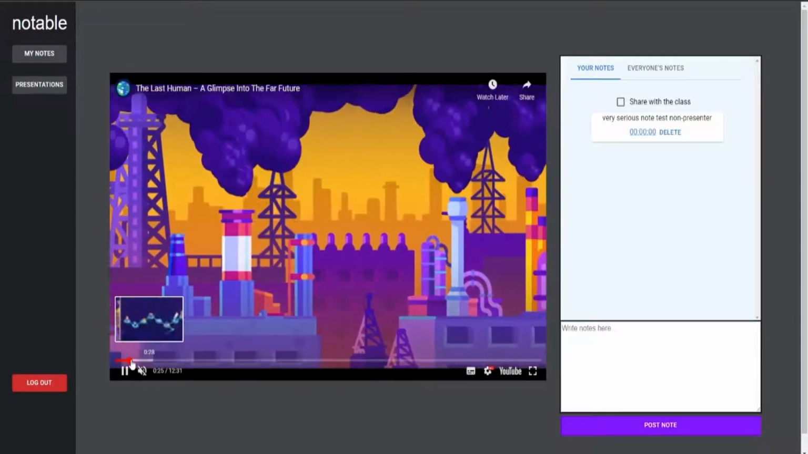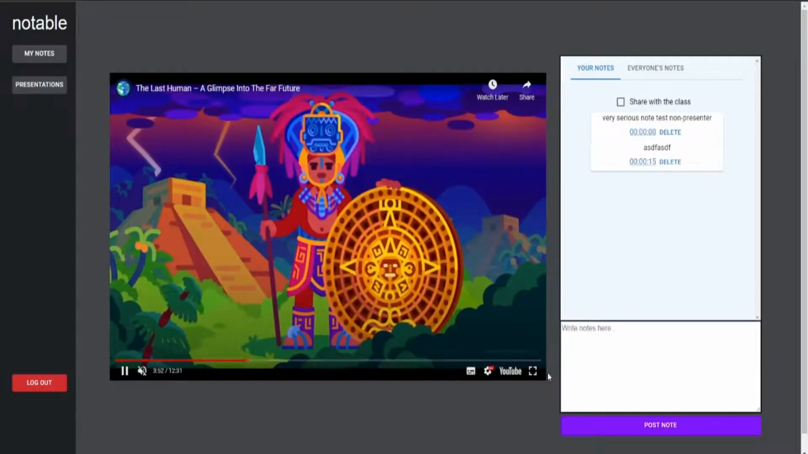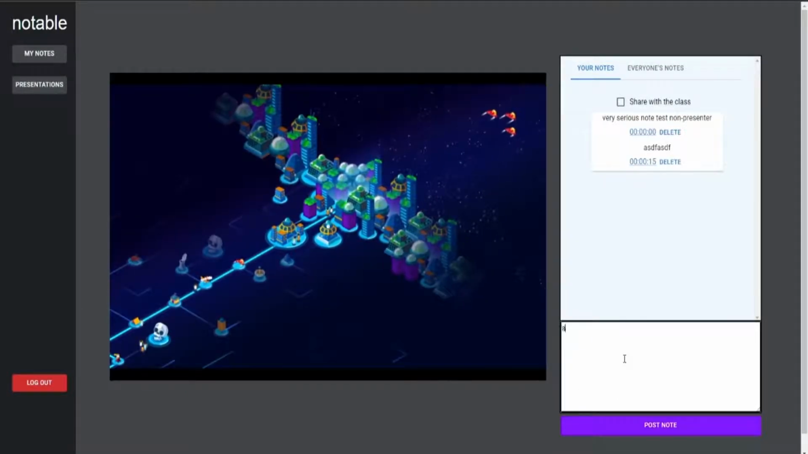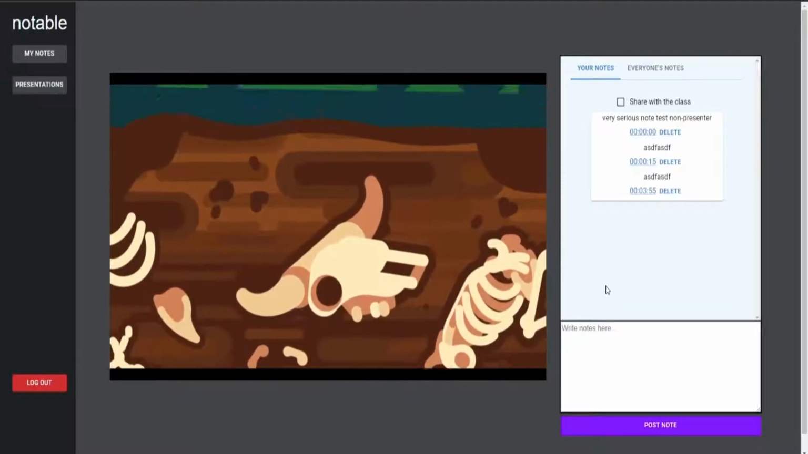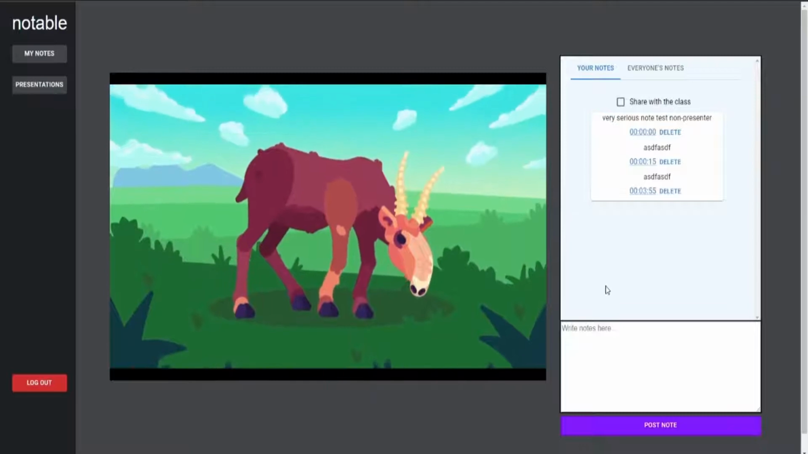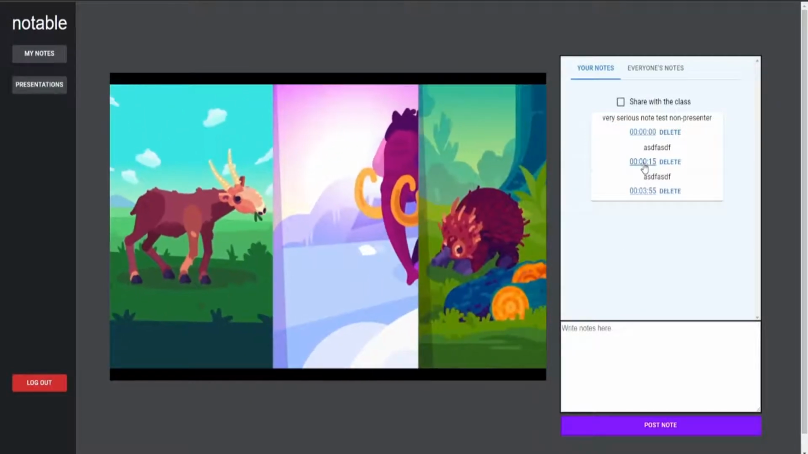So if I were to jump to 15 seconds in the video and write a note, the timestamp for that new note will show at 15 seconds. Same if it's unpaused for the corresponding time. But not only are these timestamps useful for telling us when in a video a note is relevant, these timestamps also bring us back to that point in the video.